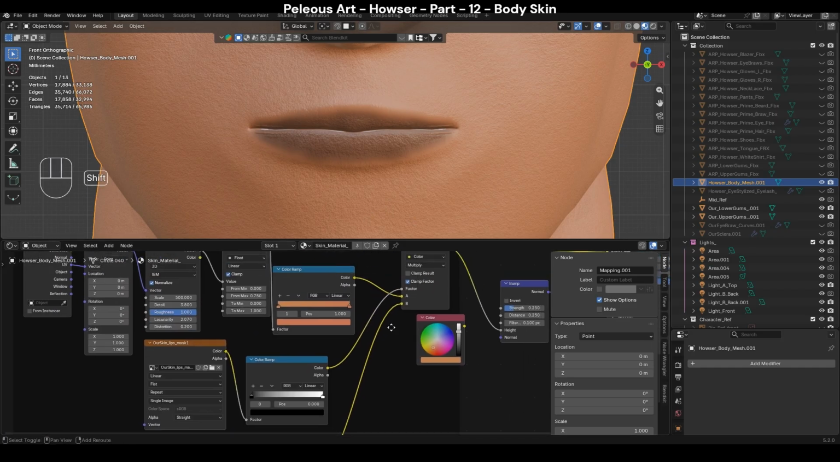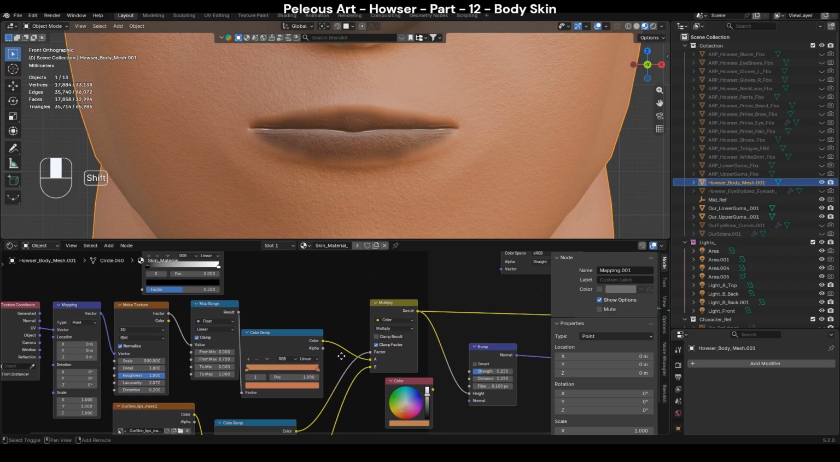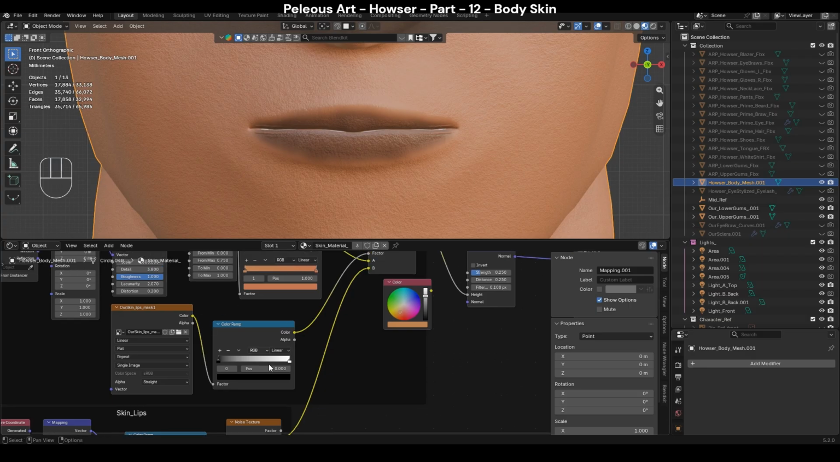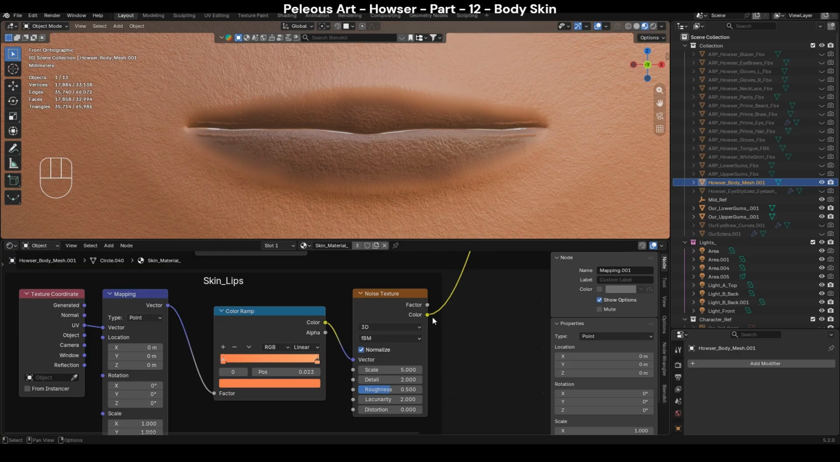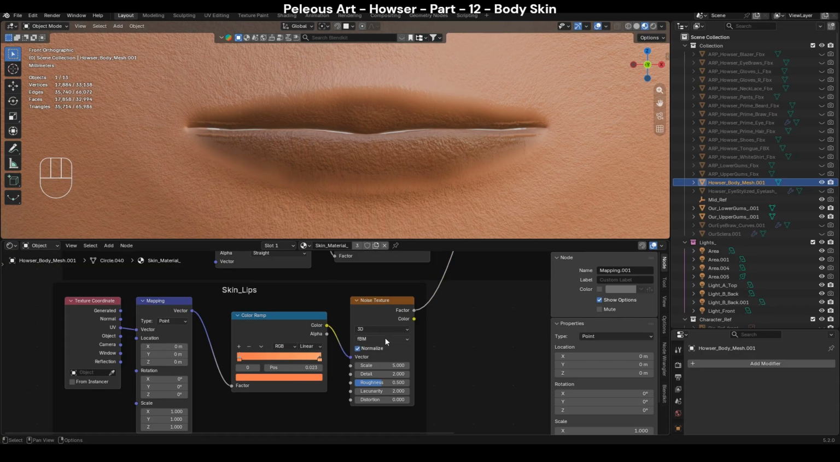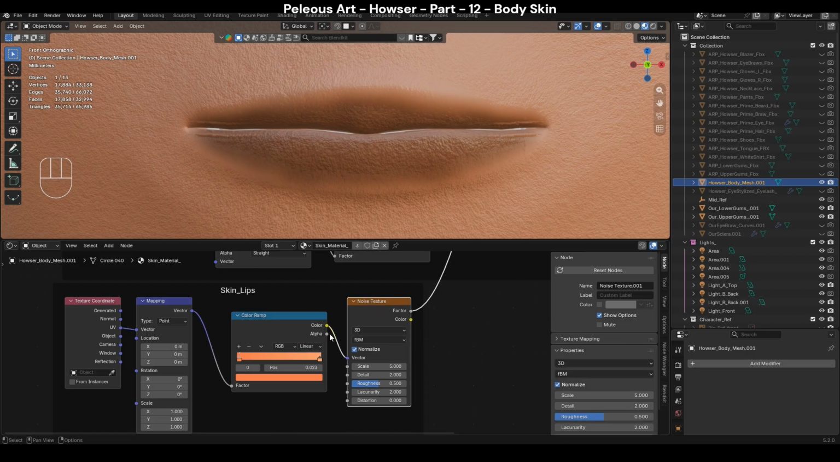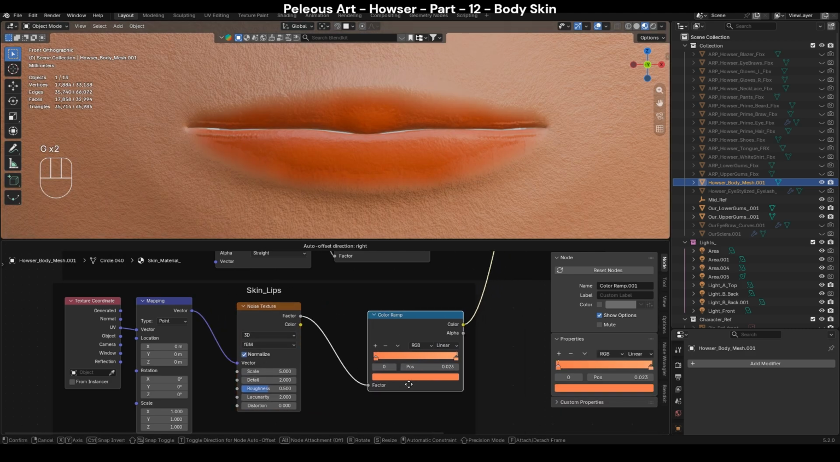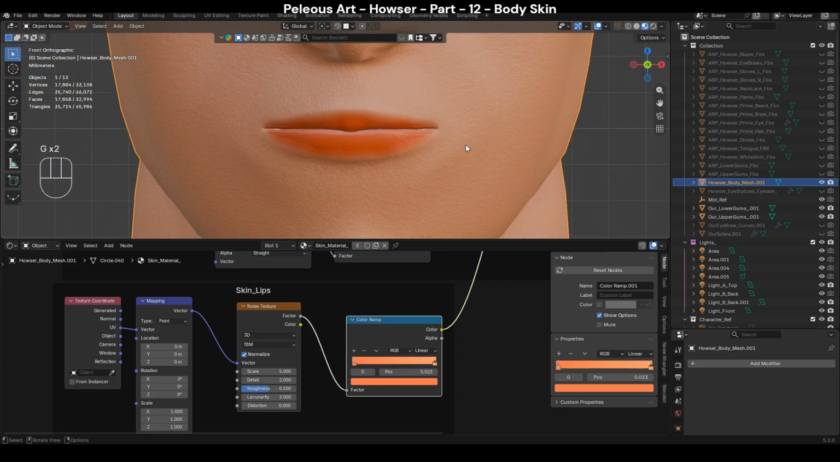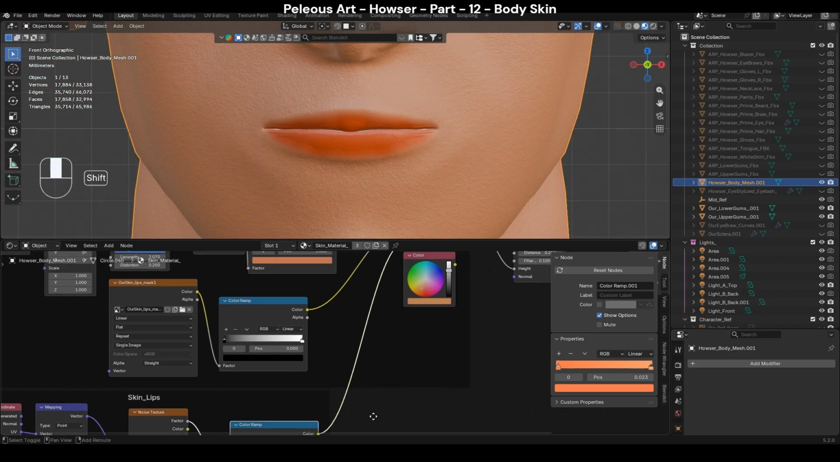Let's see, we are multiplying the base color by the black color. Why is it black? Right. The noise texture needs to be on the vector, not the color. And we need to flip it: the color ramp needs to be after the noise texture and not the other way around. So let's disconnect, place it here, move this to here, and move this to here. And now we get this, which is great.